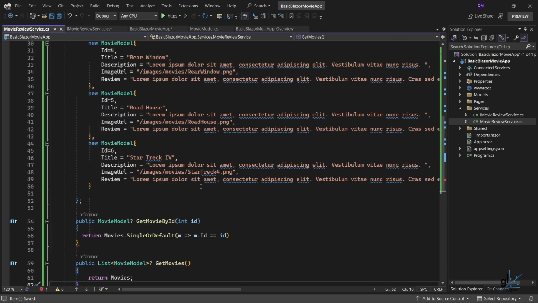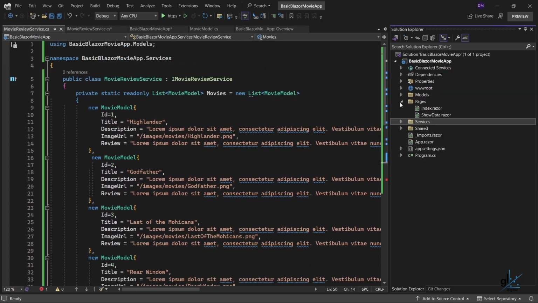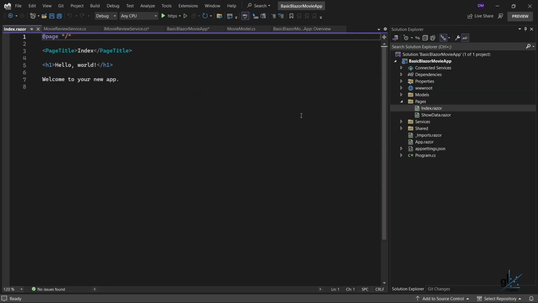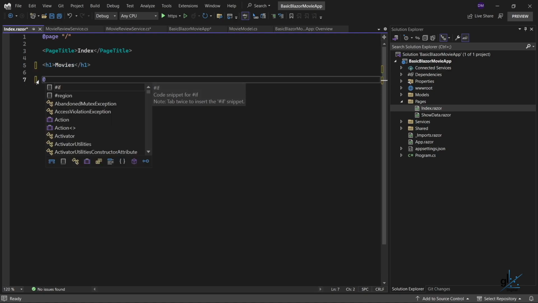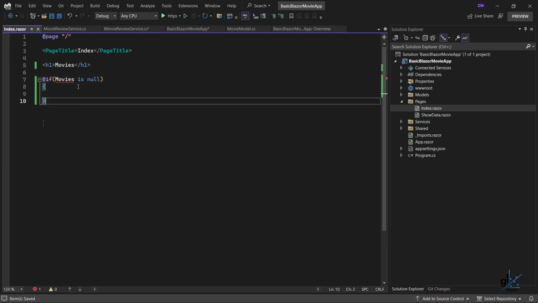Great! So now we are ready to develop our front-end code. Let's open the Index.razor file. This component will in effect be our home page. So let's write an if statement that checks to see if a variable named movies is null. If the movies variable is null, we want a loading indicator outputted to the UI.